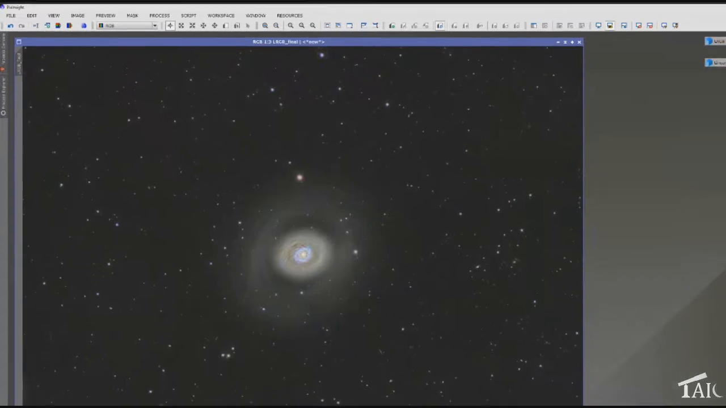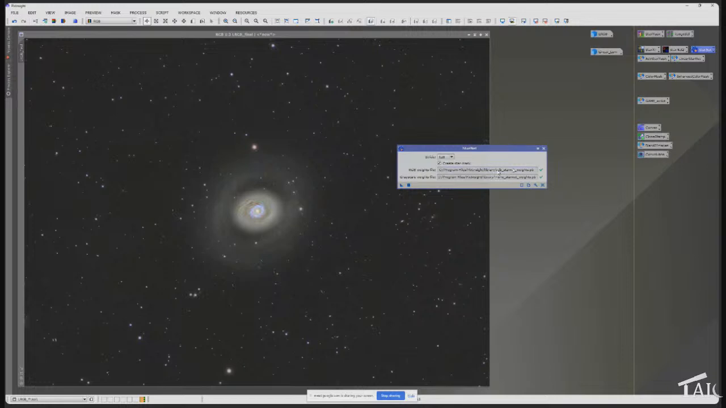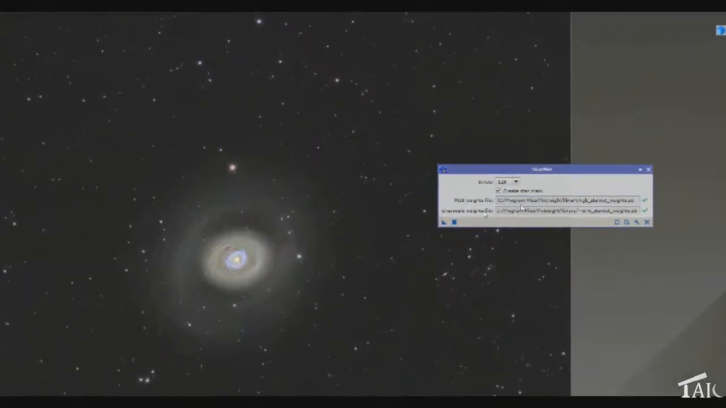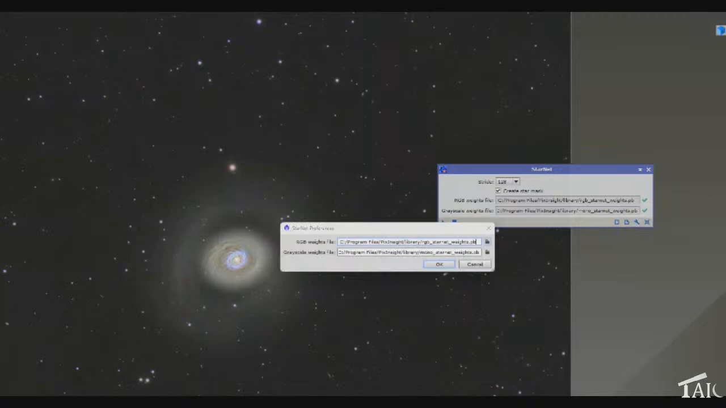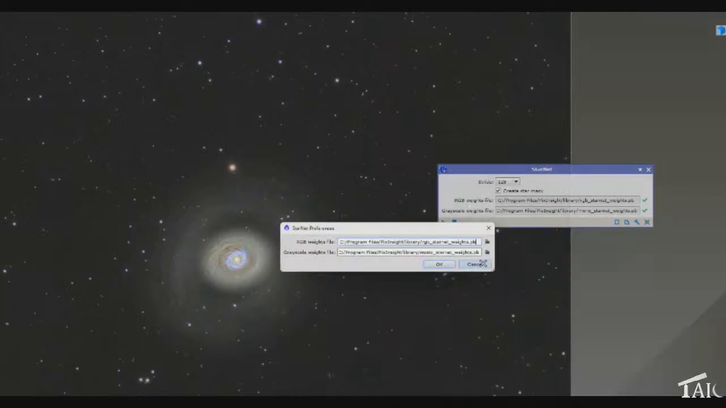And the first one that I want to show you is the one that's built into PixInsight. It's called StarNet. To set it up, you'll need to make sure that you have these 2 files, the RGB weights file and the grayscale weights file, properly selected here. And you do that by clicking on the wrench and go to the place where you have those files. You have to download them from PixInsight. In my case, they're in the library file. Here they are. There's the RGB weights file. And I would open that and do the same for the grayscale weights.